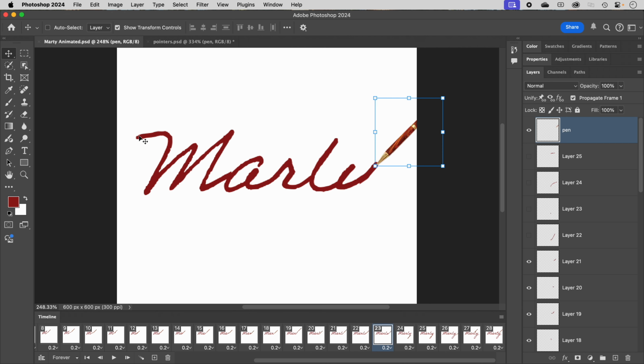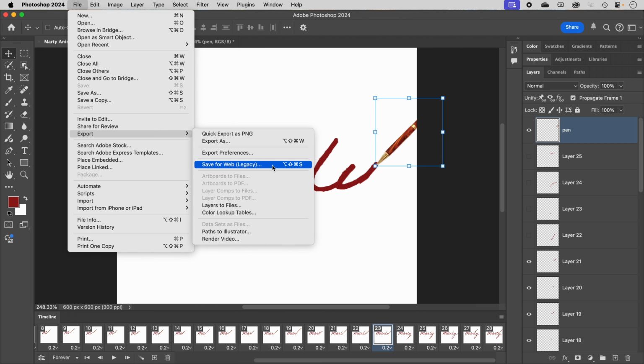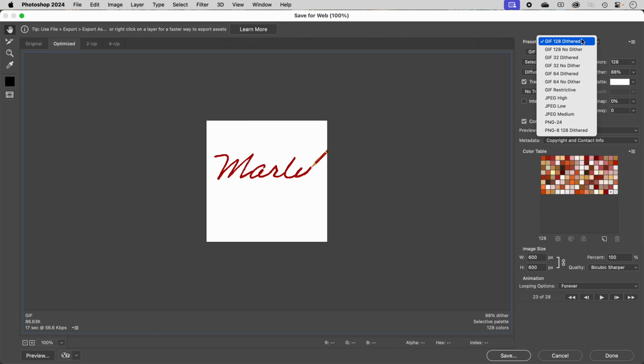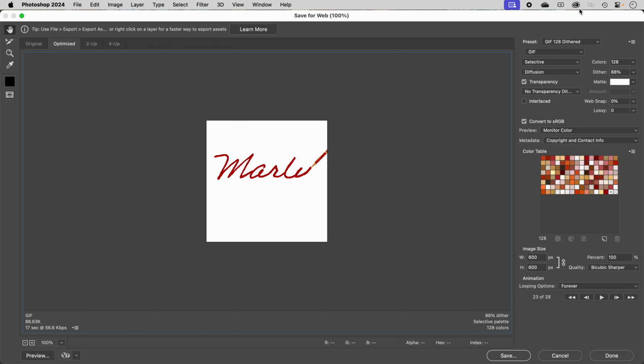Now, this is not the file that we want to post on the message board, so all of our classmates can see what we've done. For that, we're going to have to create a GIF. So we'll go to File and Export and Save for Web Legacy. And then from here, it's probably set to JPEG. That's pretty common, but we'll go to the presets and choose GIF 128 dithered.